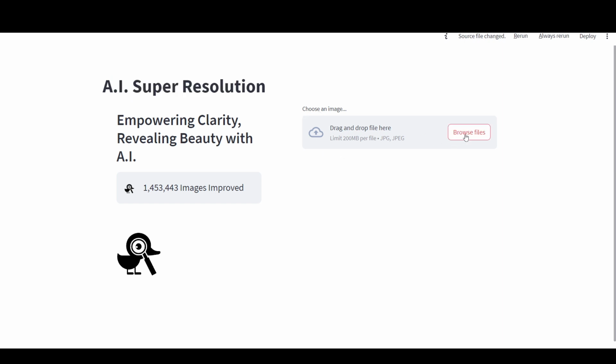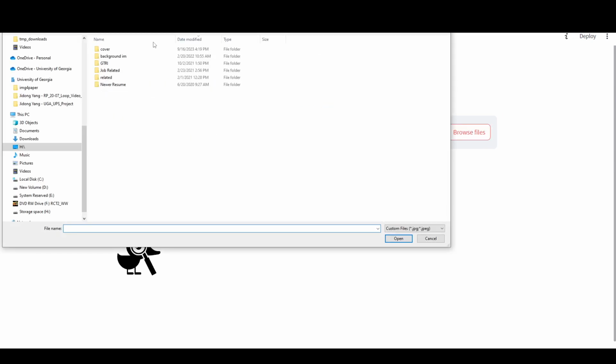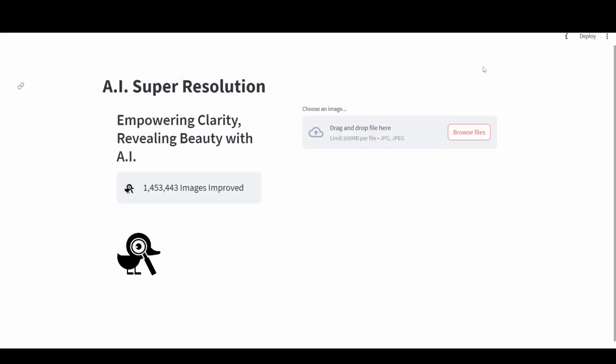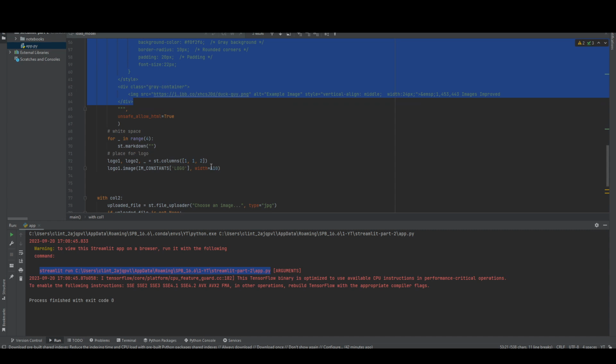This is actually a default thing, where you can select images, come here, select the image, and it'll apply the super resolution, like we'd seen before. Pretty simple. Let's go through the rest of the code here.